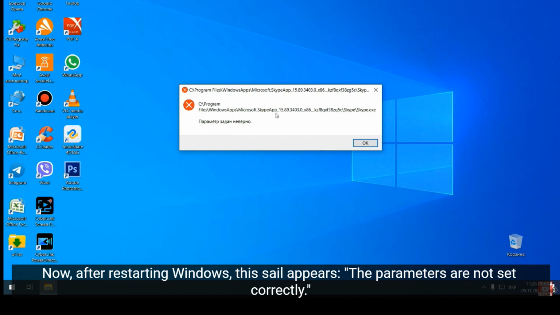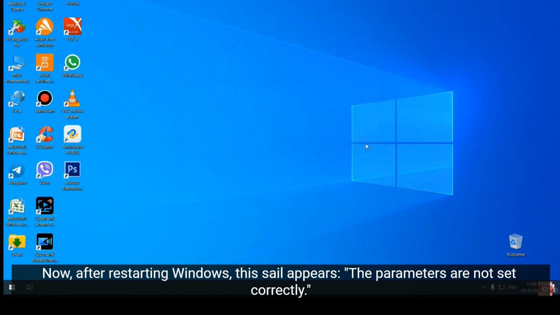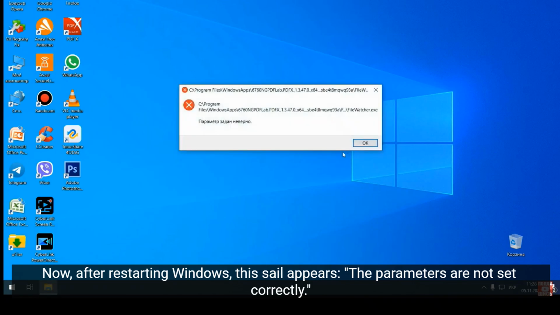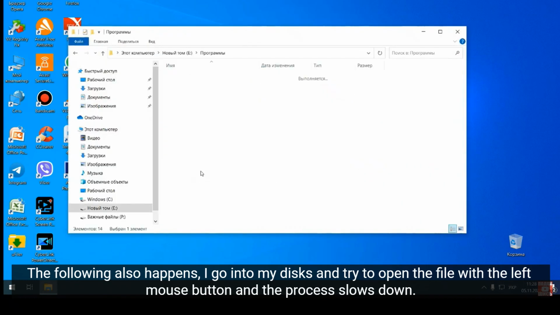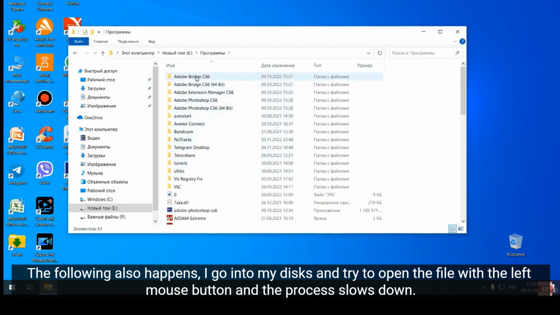Now, after restarting Windows, this error appears: the parameters are not set correctly. The following also happens: I go into my disks and try to open a file with the left mouse button, and the process slows down.